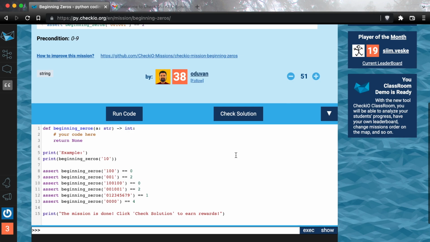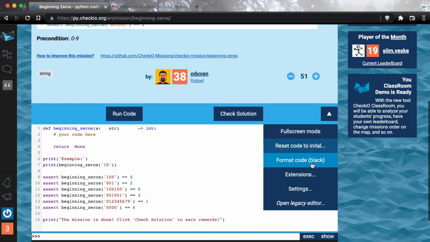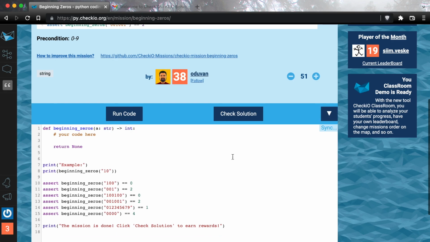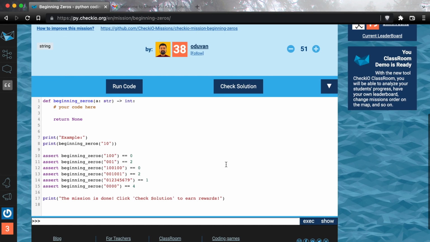You can format your code before sharing the solution. Let's make it a little bit dirtier and see what happens when we format it. Now the code looks much better to read. Isn't it handy?